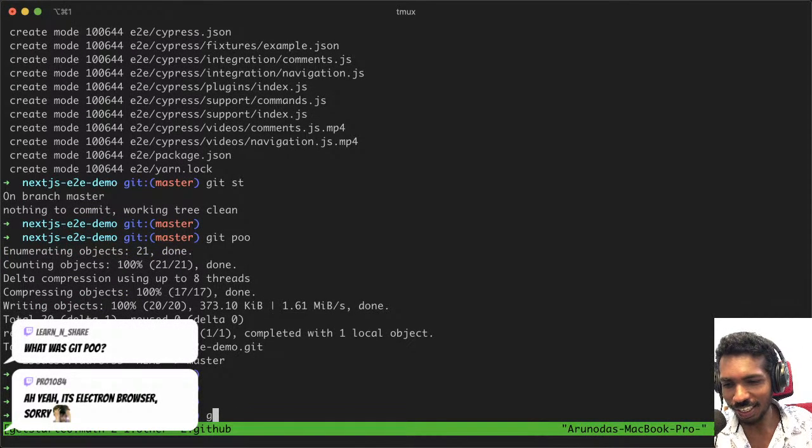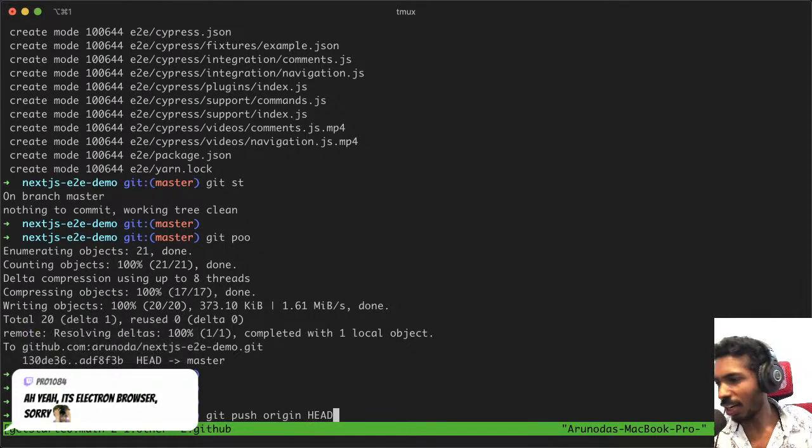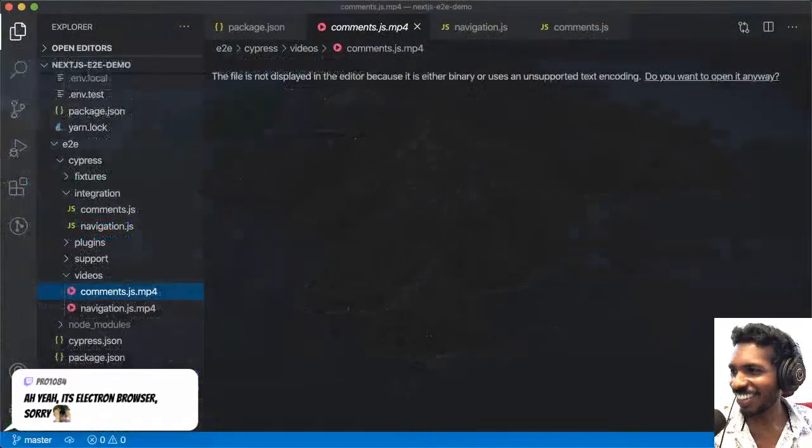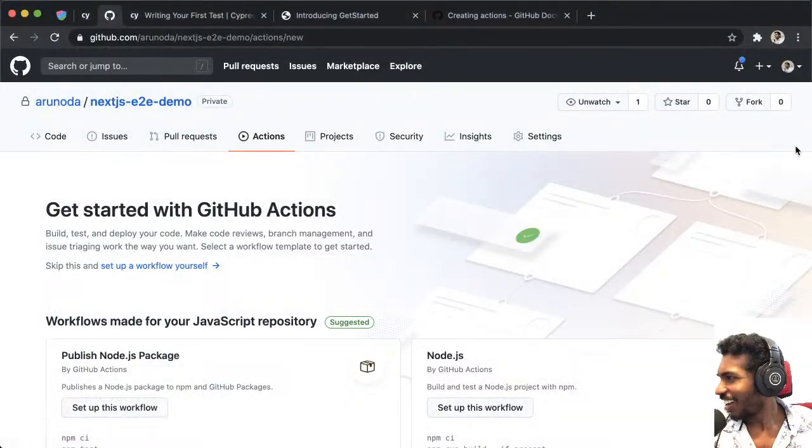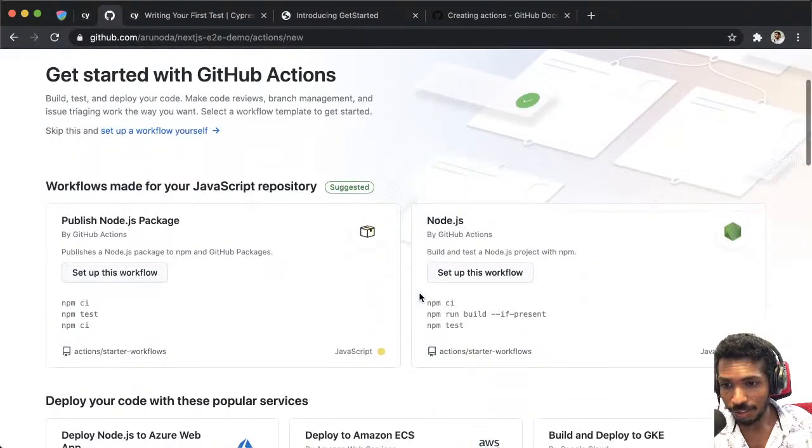Basically, if you want to push the current branch, you can run git push origin and head. So basically, it's an alias for that one. Git p-o-o, git poo. Yeah, that's it. Okay, create action. Okay, publish. No, this is what I want.